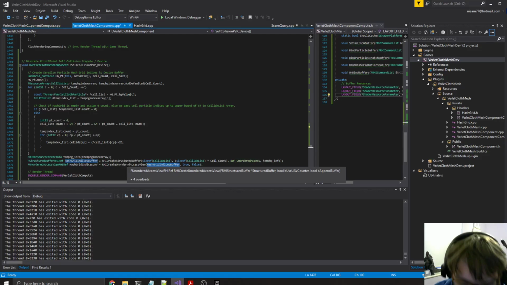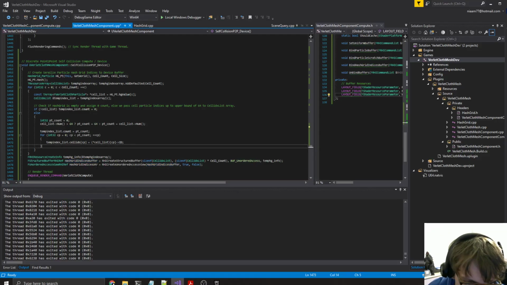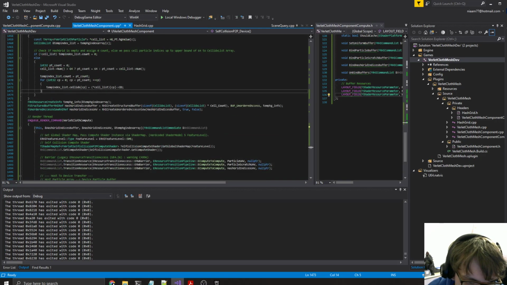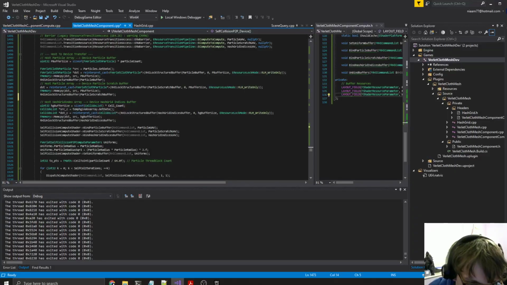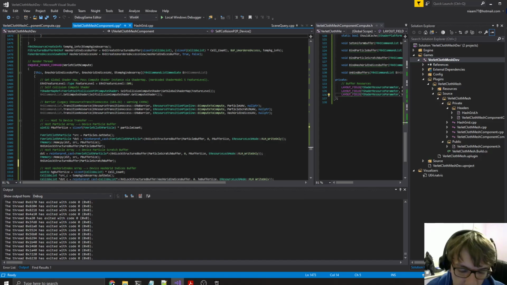I've correctly passed the right structured buffer reference to the UAV. I've then called bind particle buffer, bind scratch buffer, and then bind the... I hope it's not to do with the fact that I'm passing as a reference to the lambda. I don't think it is, because if the lambda can access it for a reference, it shouldn't be a problem.